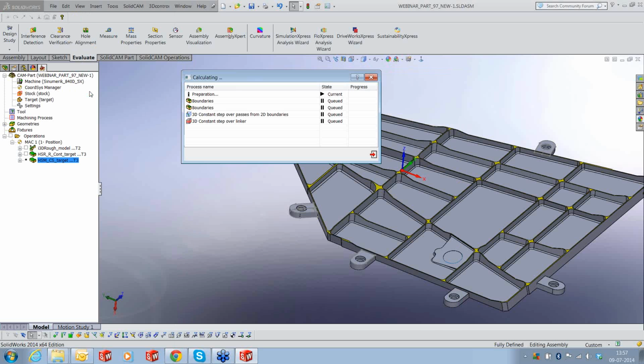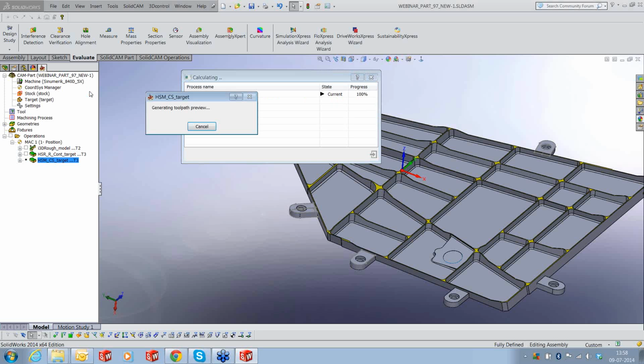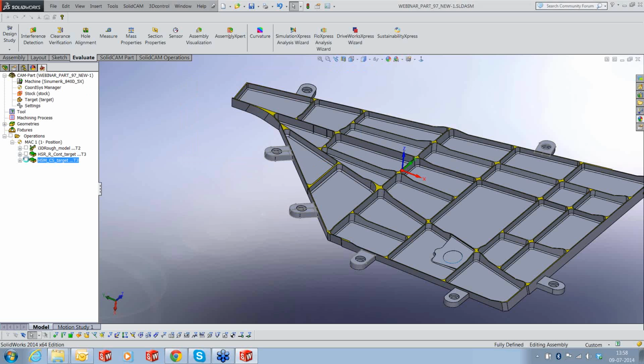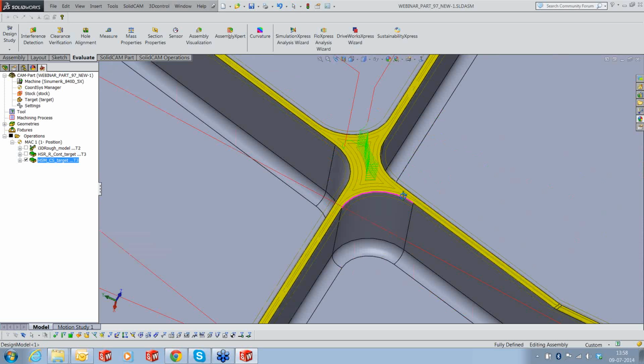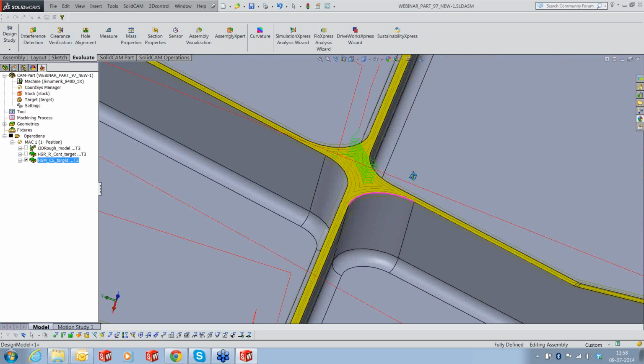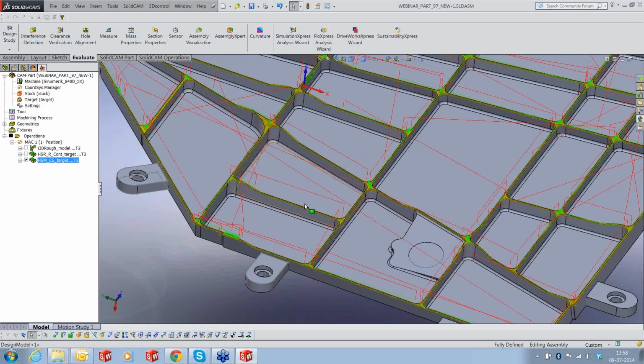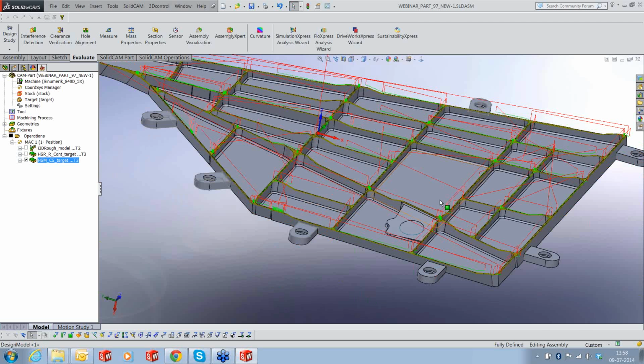Again, this would take about 20-30 seconds. Okay, the calculation is almost done. Let's generate the toolpath preview. This is how it's going to look. So we are finishing the rib tops. We are not leaving it to the end, because in the end we won't have any really strong material to cut these ribs. That's the reason we are doing that.